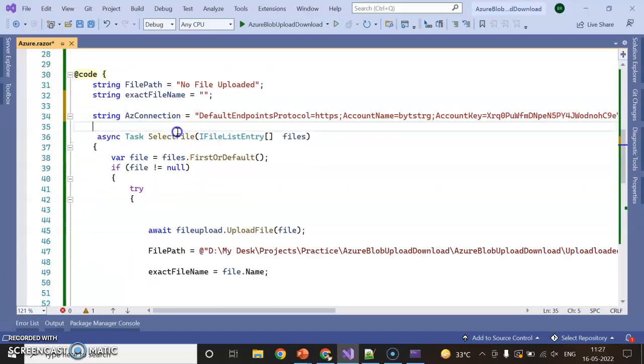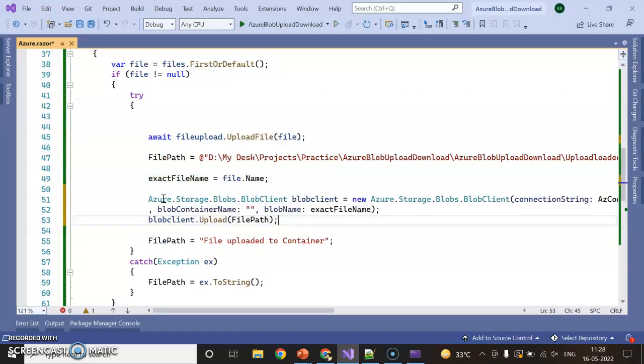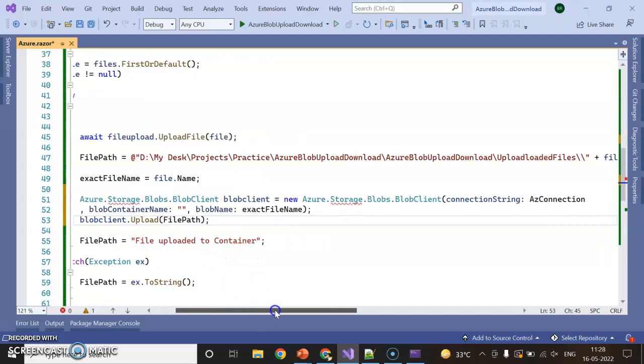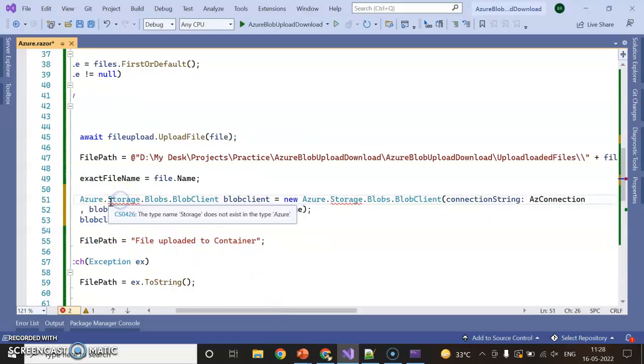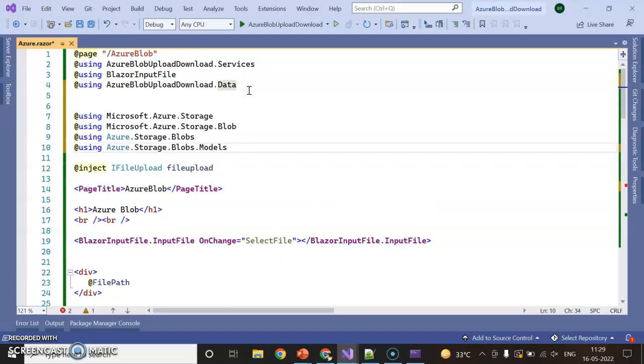So inside my file upload button, select file. I'm already uploading the file here, getting the exact file name. Here I am going to write this line of code, which is creating a blob client through Azure storage. So if you go here, you may need some kind of right click, quick action refactoring. We're also going to need these Microsoft Azure namespaces.